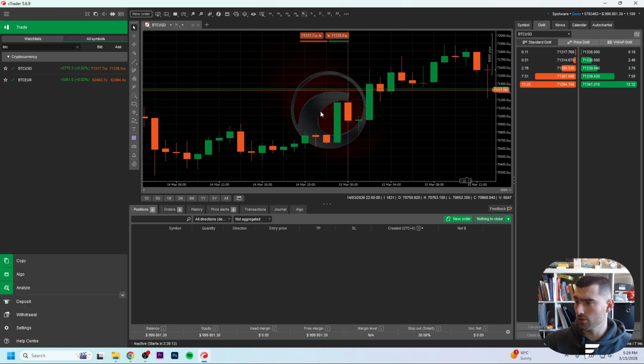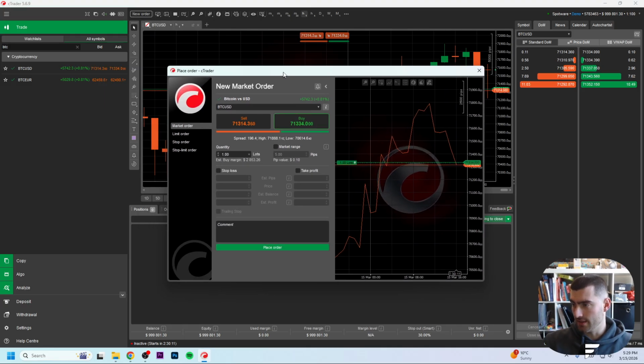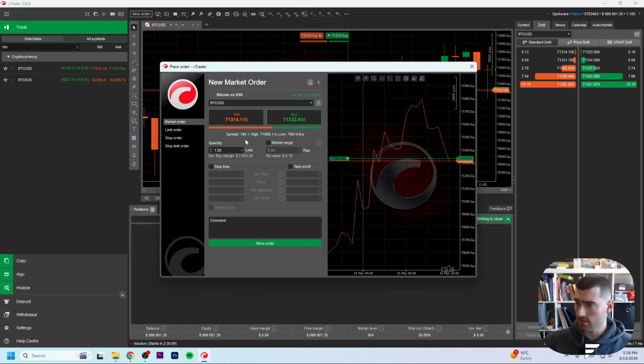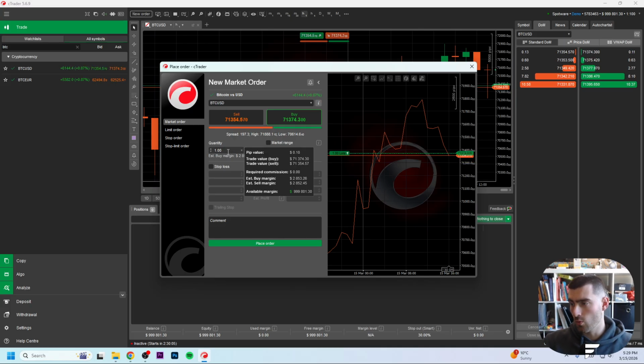Then what we're going to do is go here to new order, then select right here buy. And then from now we select how many lots we want to step in with. 1 lot is fine because I'm using my demo account with 1 million. And if you go right here and hold my mouse on the 1, you see right here that we will step in with 71K. So that is fine for this account.